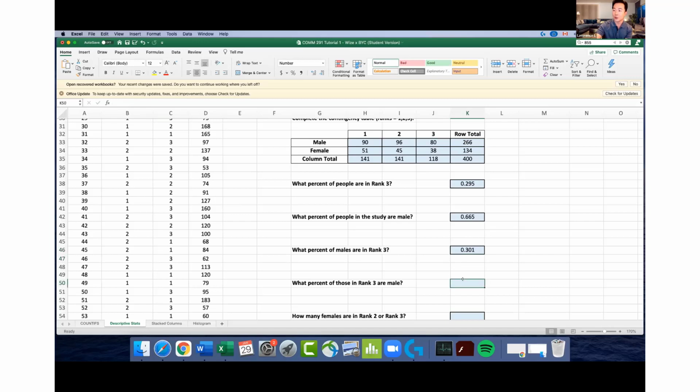And what percent of those in rank 3 are male? So be careful. Right now we're looking at all those in rank 3 who are male. So 80 males in rank 3 divided by everyone in rank 3. So we get just over 2/3.